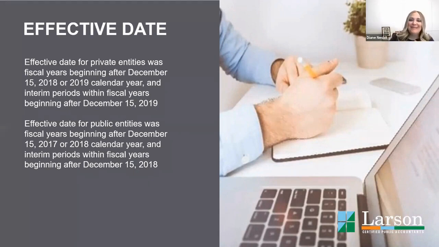So the effective date for private entities for this update was for fiscal years beginning after December 15, 2018, or 2019 calendar year is another way to look at that. And then also just keeping in mind interim periods within fiscal years beginning after December 15, 2019. And then the effective date for public entities was the year before that, basically calendar year 2018.